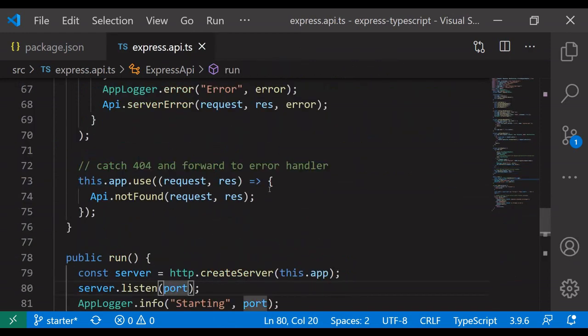And next one is, if the route is not found, automatically the middleware comes into this point and it will show API not found.